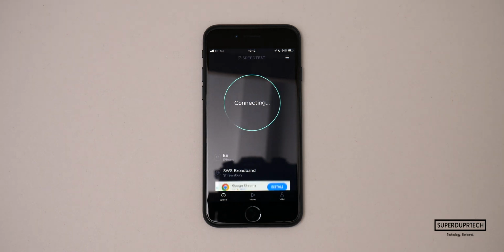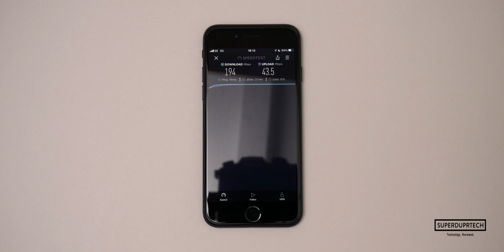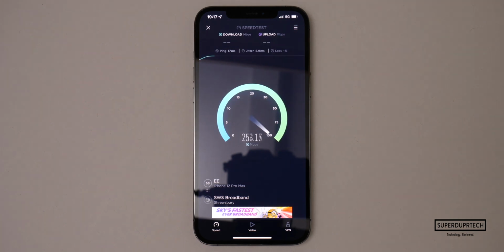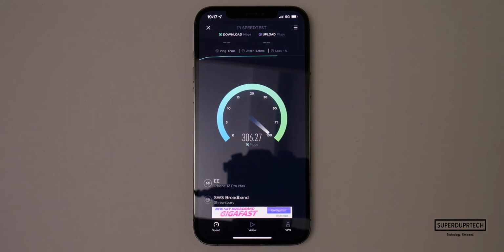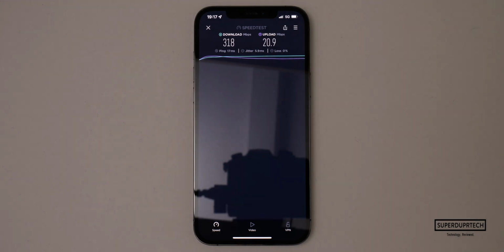When running the same test, but this time testing the 5G cellular connectivity, I got a download speed of 194 megabits per second and an upload of 43.5 megabits per second, which is certainly higher than what we saw when running this test over Wi-Fi. But hey, I did pull out my iPhone 12 Pro Max once again, and on this phone I got download speeds over 300 megabits per second and upload speeds of 20.9 megabits per second.